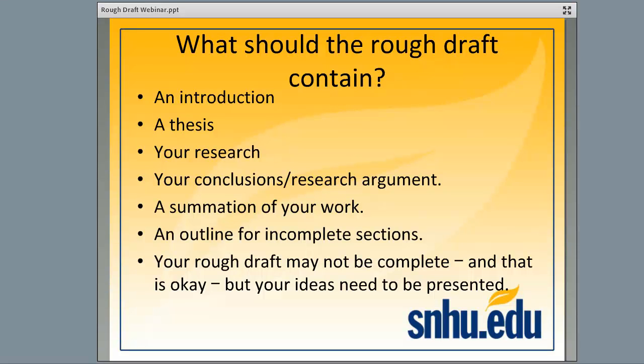If it's a research paper, it's going to be basically your statement of purpose. What are you going to complete with the research? What argument are you presenting? What's your focus? You're also going to present your research up to this point. Your arguments, your evidence, all of those ideas that you have as it relates to the overall work. This is going to be presented in the body of the paper. You're also going to share your initial conclusions or your research argument. It's going to be a summation of your work.